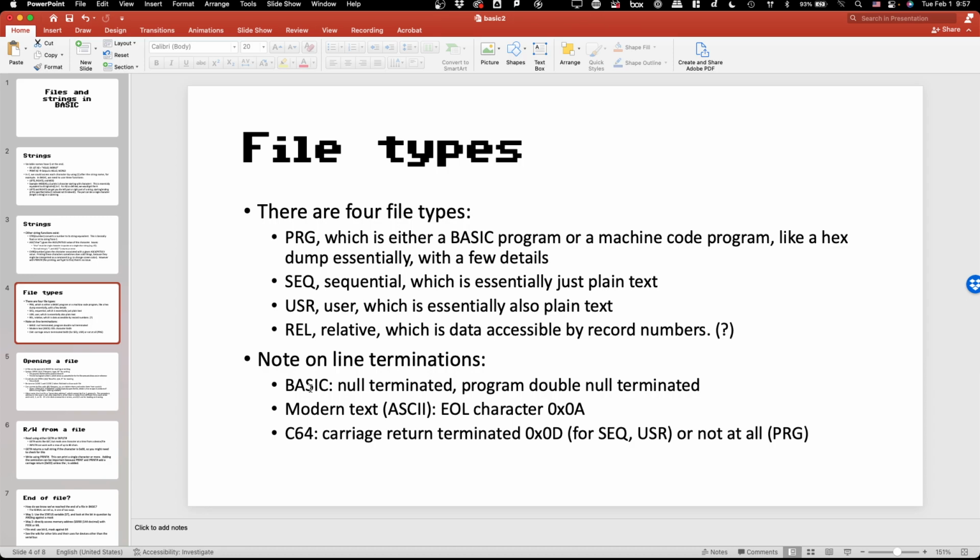Okay. Modern text, if you're using any text editor, is going to end the lines with the end of line character, which is 0A. And I suppose there might be text editors, like if you use VI or Emacs or something, that maybe use carriage return instead of line break.